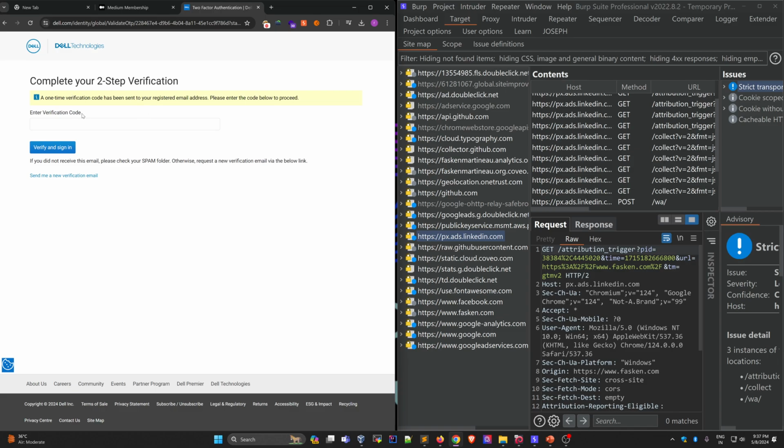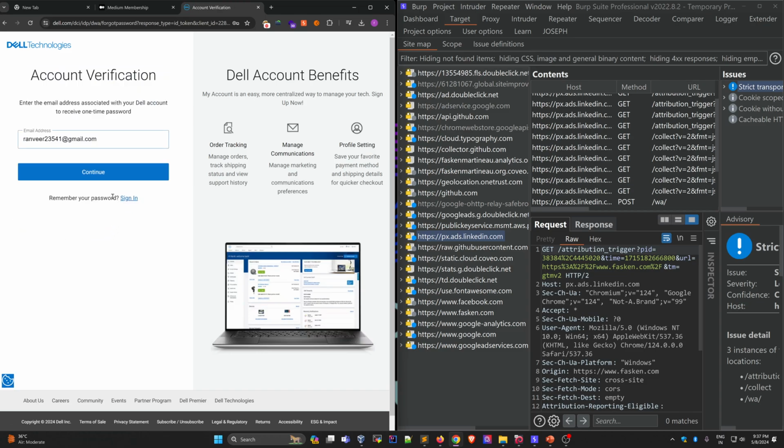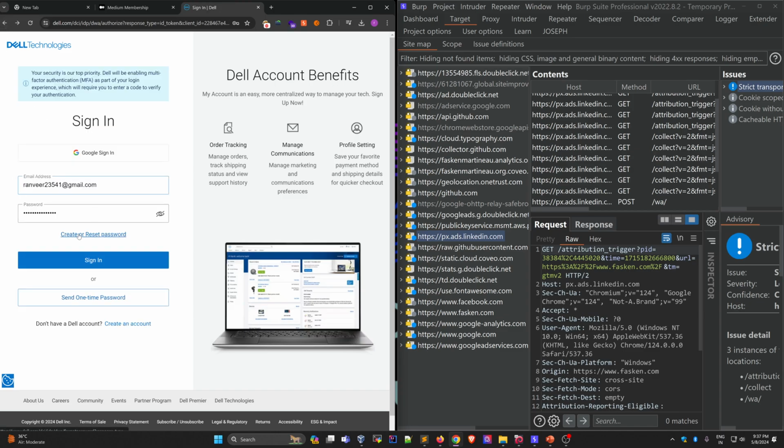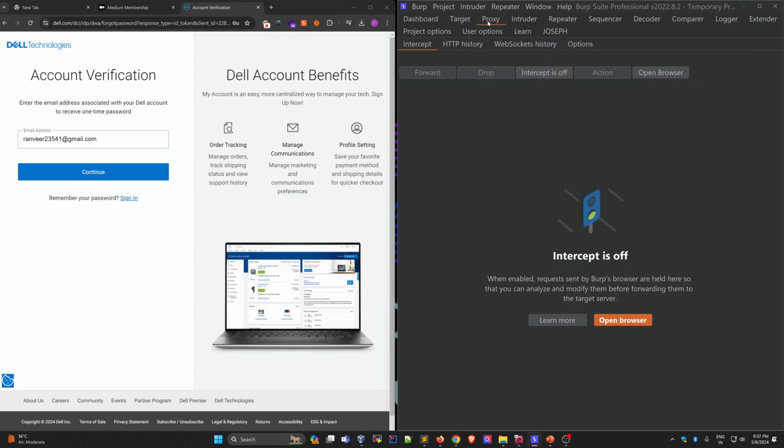Sign in. Okay, so this is our password. So what happened? Let's say we forgot this. We need to click on this forgot password or reset password. So I clicked on it, and we need to capture this request. Proxy intercept on.